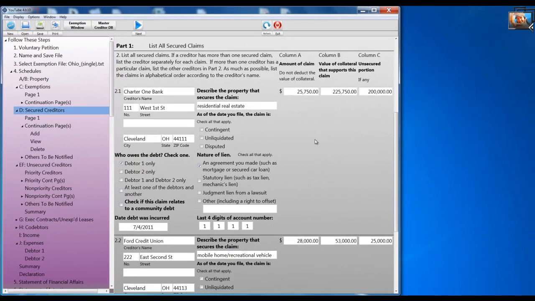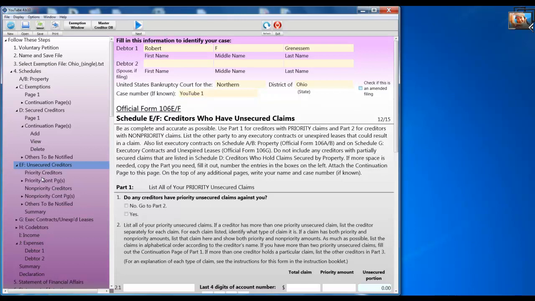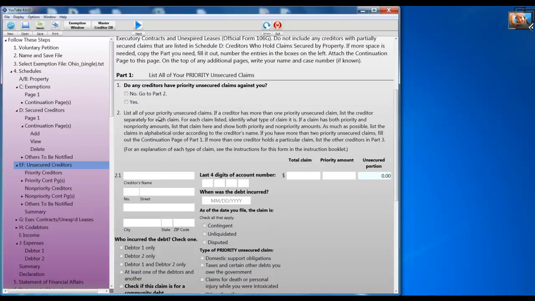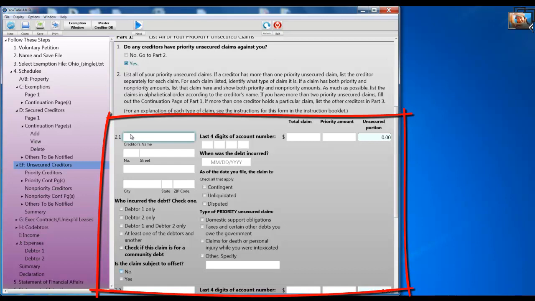So let's move on to Schedule EF, Priority Creditors. And we'll scroll down again so you can see a complete set of questions. And the first thing you'll notice is that the set of questions is much like the ones that you saw in Schedule D. The category of priority creditors includes taxing authorities and a few other categories.